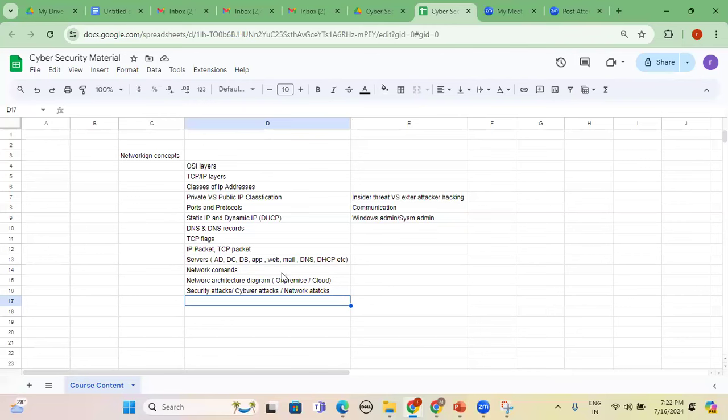For those attacks, I will take care of the respective attack definition, attack description, attack vector, attack surface, and finally how the attack should be prevented, remediated or mitigated. That is the part of security attacks, cyber security attacks or network attacks. From here onwards, our cyber security will start. Cyber security will start from this particular topic. As I said, I will discuss 50 to 60 attacks.